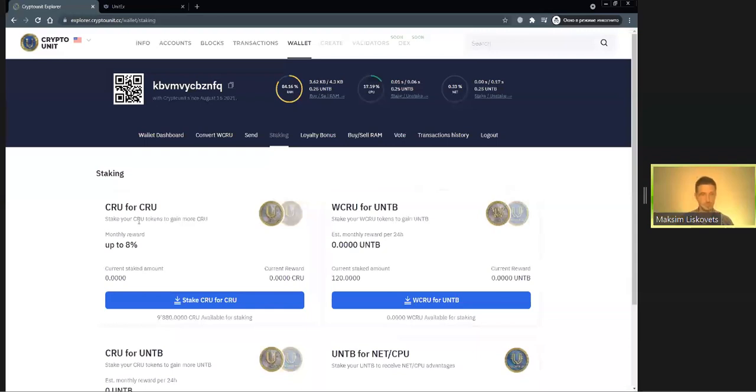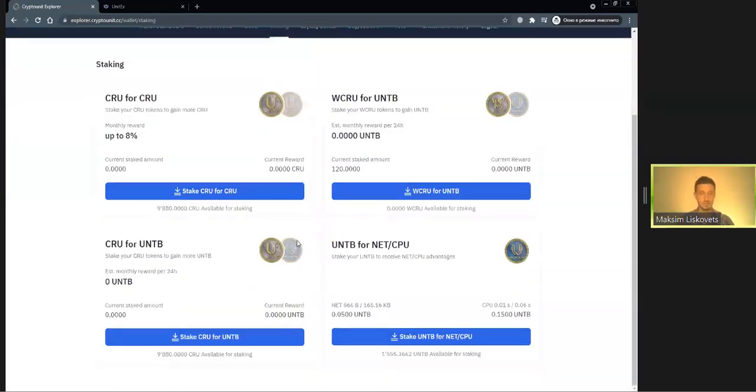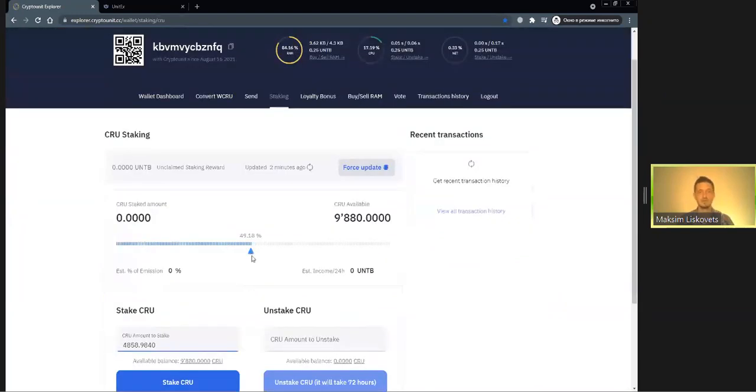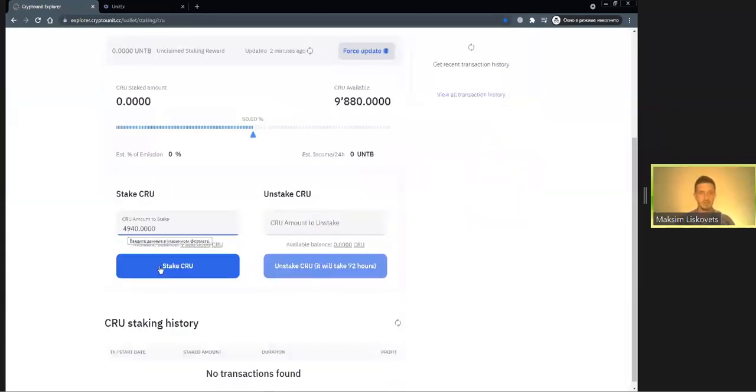Well, here, let's stake CRU for UNTB. For this, you go to the main page of the staking tab, press the button Stake CRU for UNTB. And the process is quite similar. You may select the number of CRUs to be staked. Suppose 50% of my entire amount. 50% of the amount I have. This is 4,940.